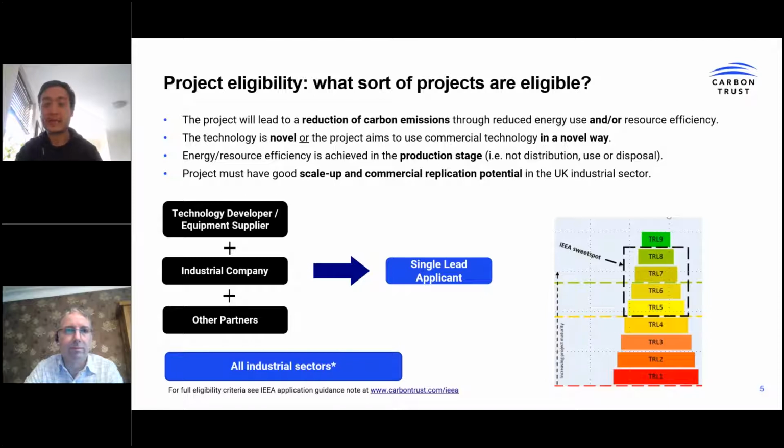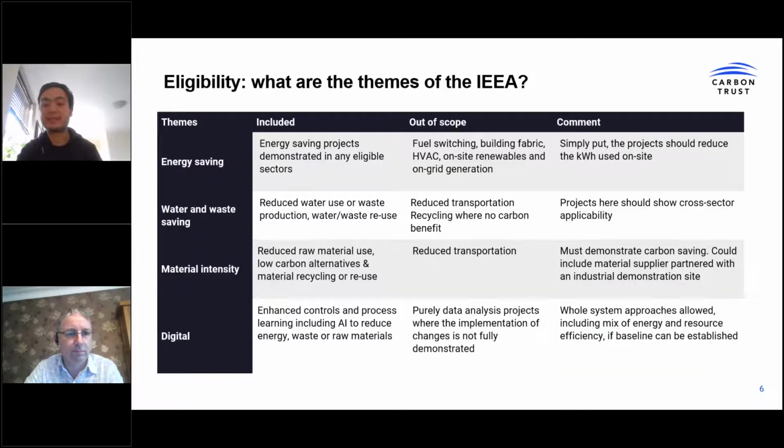Related to eligibility, the IEEA has several key themes for the types of projects it's expecting to support. The first of these is around energy saving projects. These can be demonstrated in any eligible sector and are really measured on the fact that there is energy saved specifically on site and within the process.